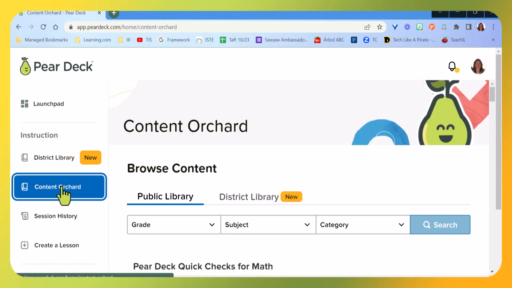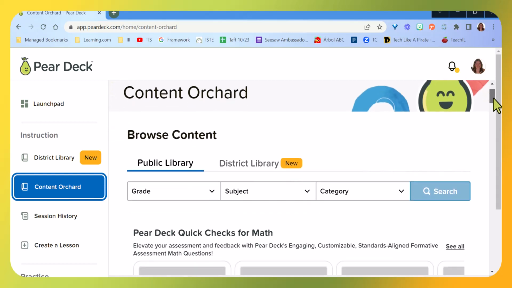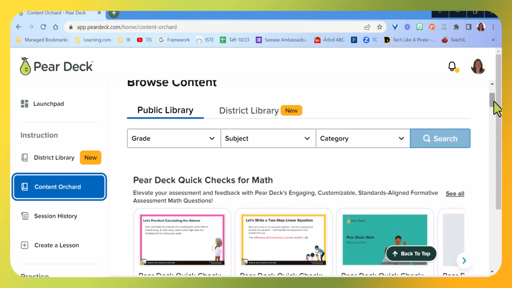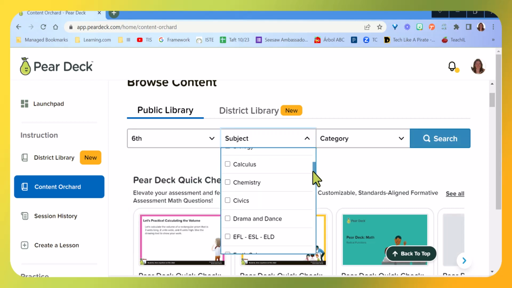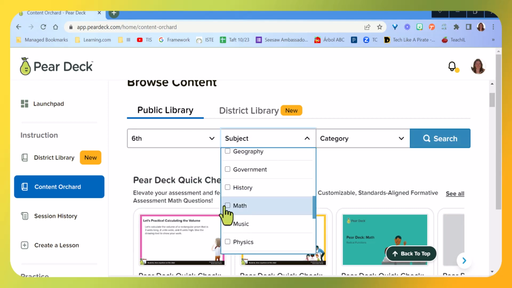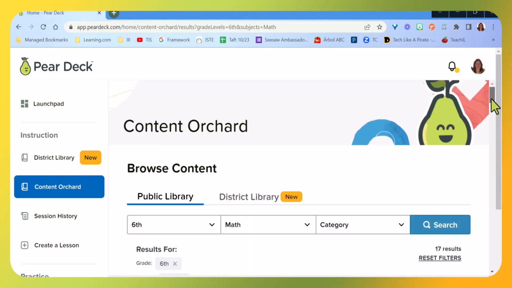The Content Orchard is a public and district library of Pear Deck activities based by grade, subject, and you can even drill down a little bit more by a more refined category. The district library is new, and so there's not a lot of resources in there yet. But if I'm looking at the public library, I'm going to pick a grade, and then I'm going to find a subject, and I'm going to keep it a little bit generic and maybe just go with math. And I'm not even going to worry about a category.